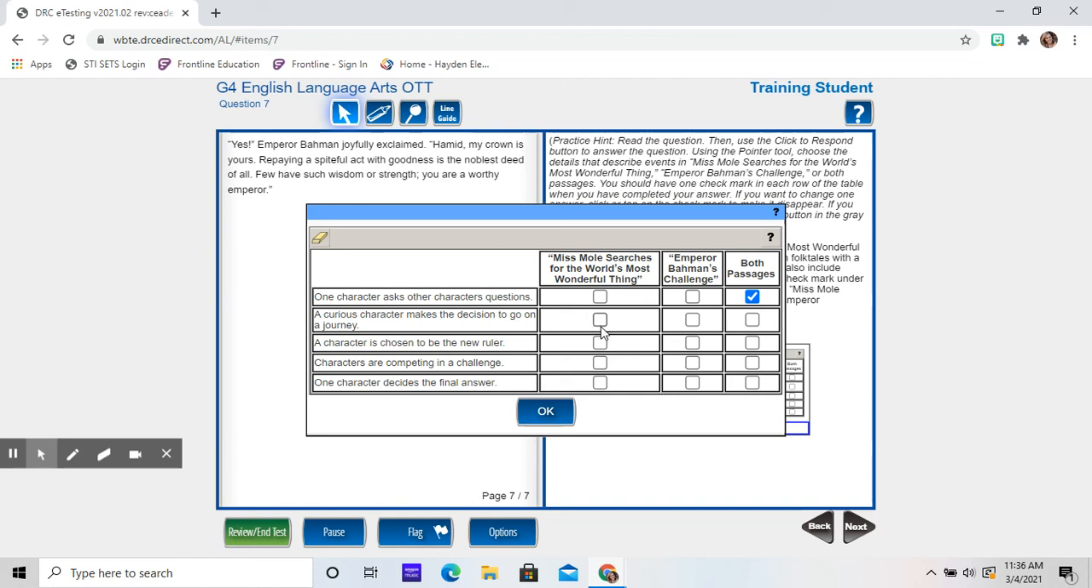A curious character makes a decision to go on a journey. All right, which one did that? Emperor Bauman didn't do that. I think that was just Miss Mole. All right, then we're going to keep going. A character is chosen to be the new ruler. That only happened in one passage. That was in Emperor Bauman. Characters are competing in a challenge. Miss Mole didn't have any challenges, but Emperor Bauman did.